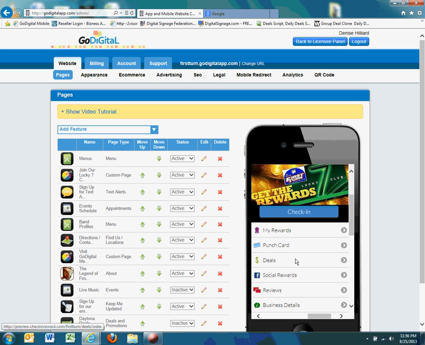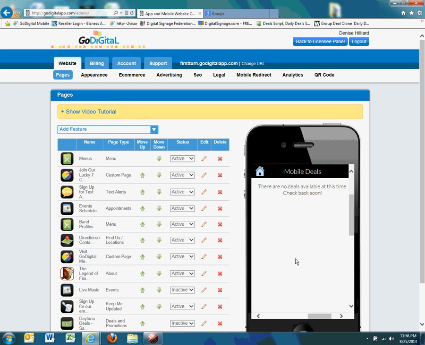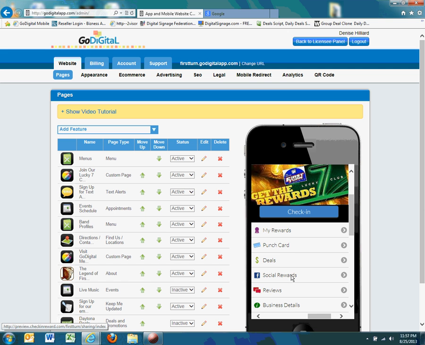Now, First Turn can also go in here, and you could on yours, and put a mobile deal. They don't have one in here, but you could say, show this to your server and get $2 off your tab. Or it could be, come in Monday and get this, and come in Tuesday and get this. So we can have different deals on there.